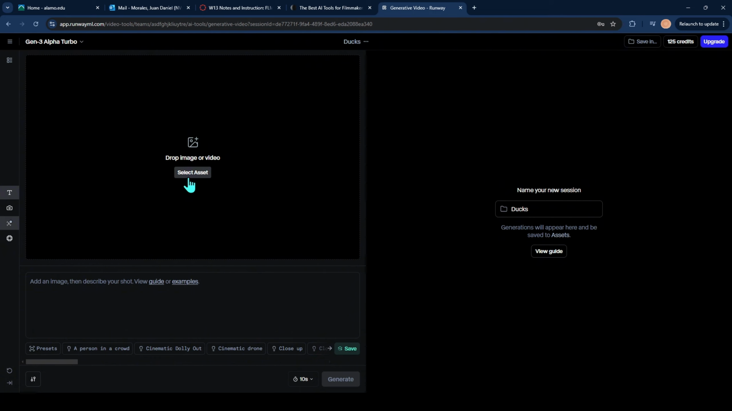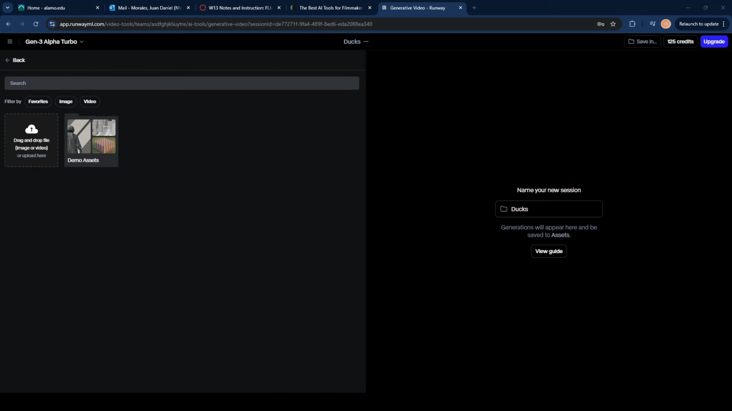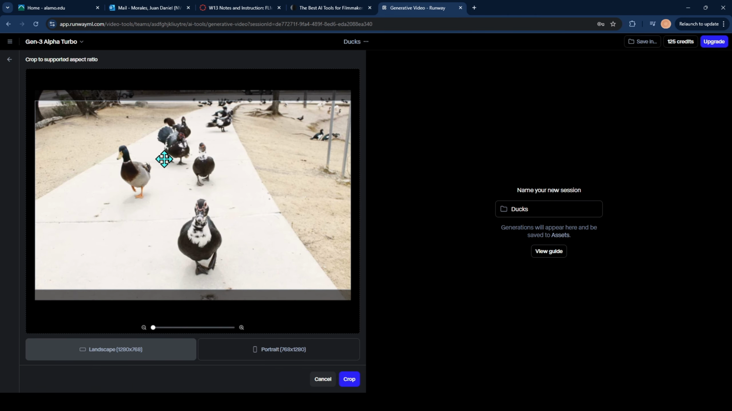I have a pre-taken photograph of my photography session a couple years back that I did over at a duck pond that's nearby where I live. So I'm going to go ahead and select that picture. If I can find it, here we go. And once I upload the picture, it takes a moment and begins to load.